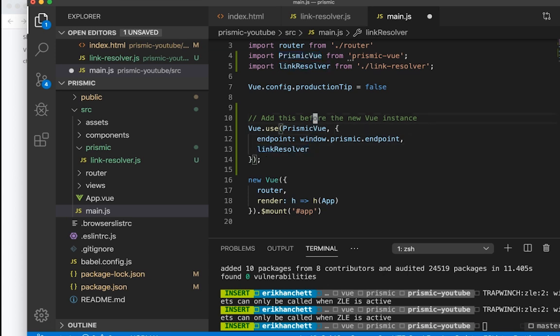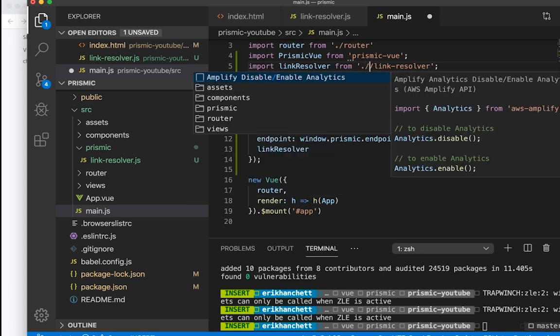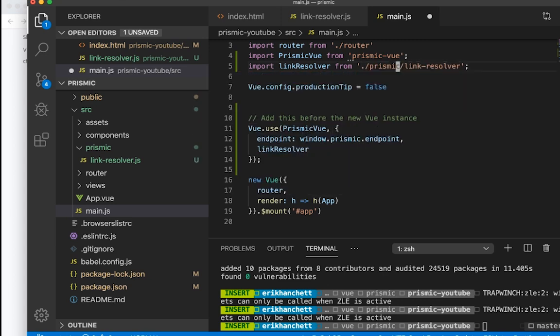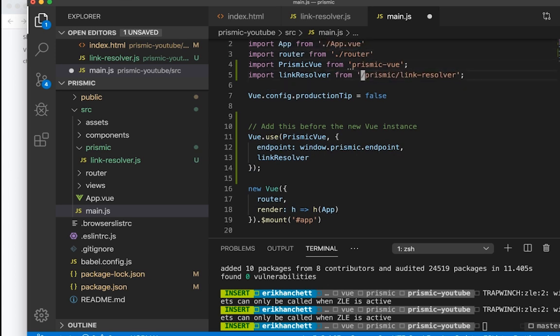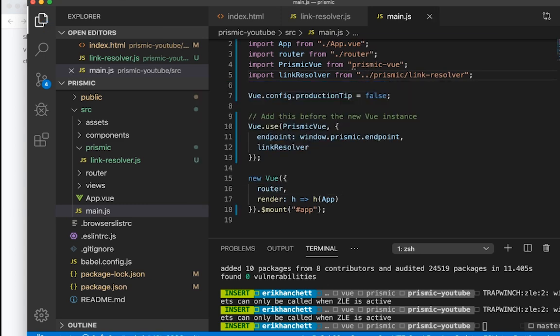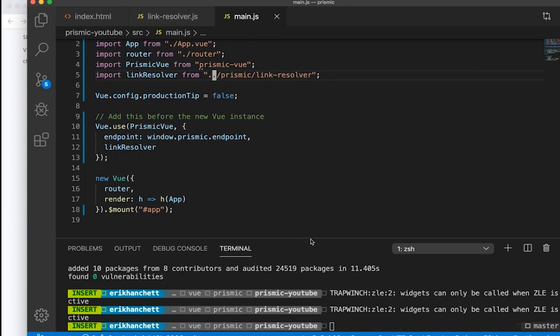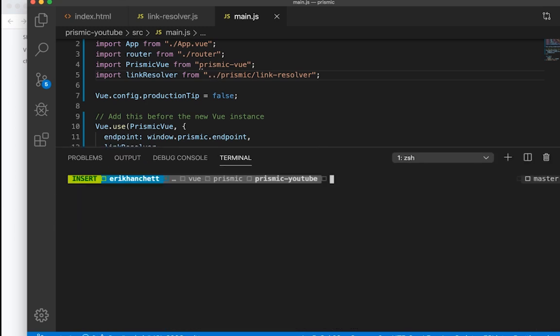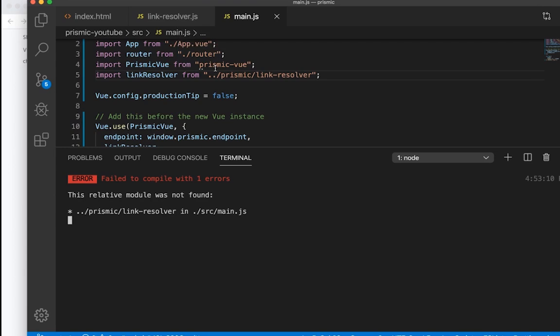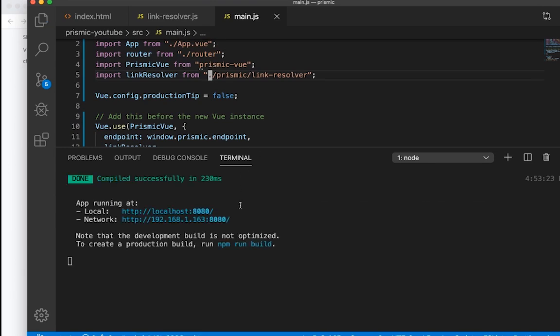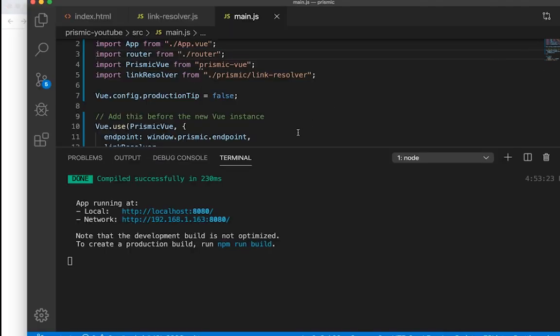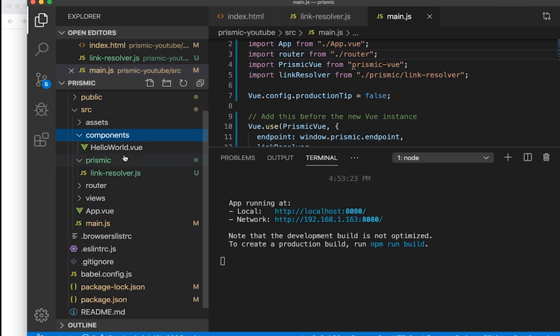And by the way, here's the link resolver, and that is not the right location. It should be in, I think we need to do .prismic / link resolver, and it'll be more like this. Think that would work? Let's see. And now we just need to start it, make sure we didn't break anything. Oops, let me try this again. Let's do .prismic. Okay, so it started without errors. Go to localhost 8080. Okay, here's our website. Great.